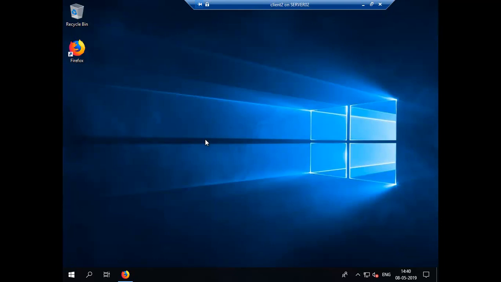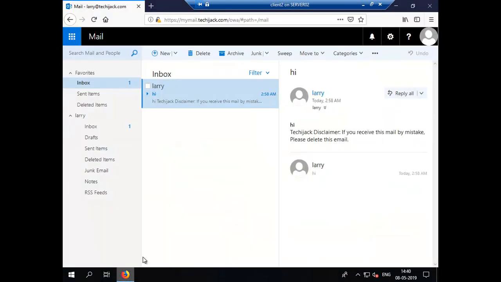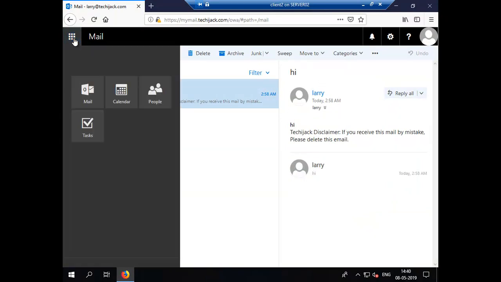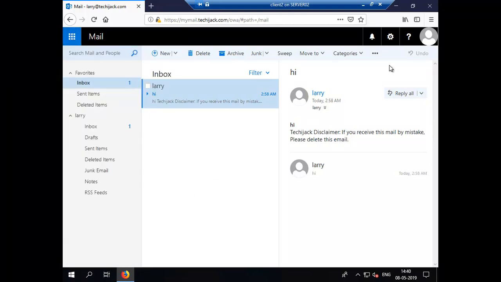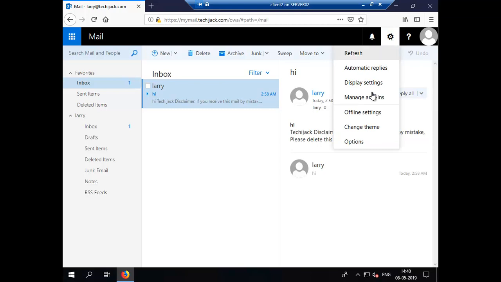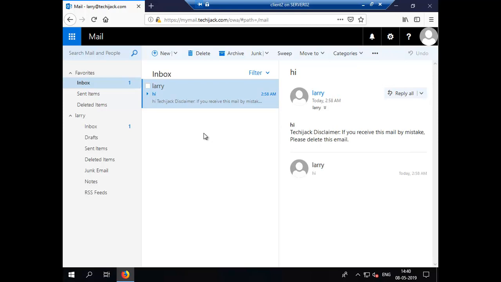Right now I am on a client computer and let's have a look at a user's mailbox, that is a Larry user. You can see here you have mail, calendar, people and task. And if you go to settings, you can see options like change theme, offline settings. If you want to restrict some of these features from being loaded for a user, we have to apply a web app policy. So how can we apply that to restrict it? Let's go to our server.